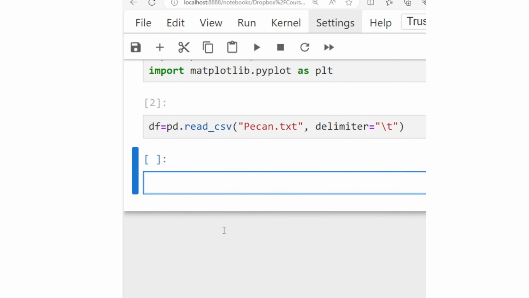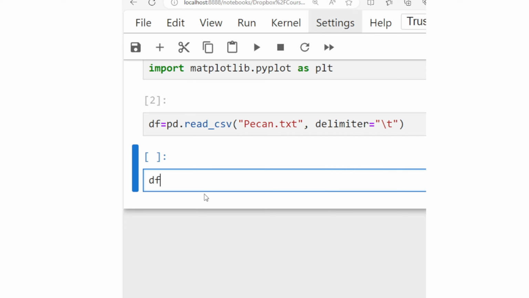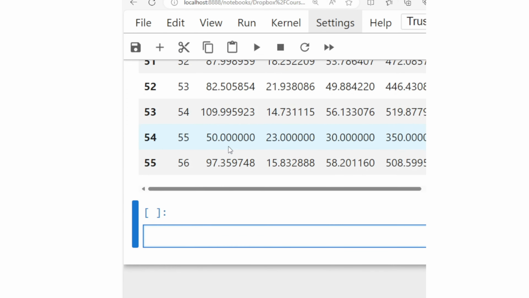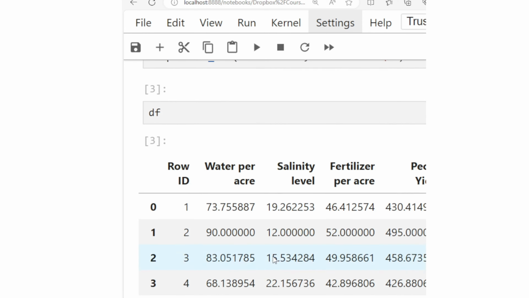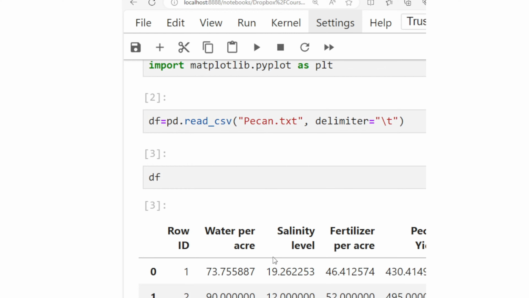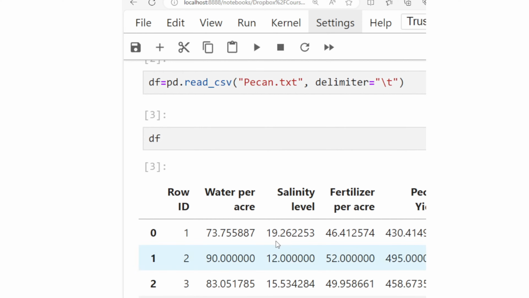So now let's see if I have read this data correctly. The returned data frame is printed this way, and it looks like my program has read it correctly. We can also draw a scatter plot to see what the relationships are between water per acre and pecan yield.